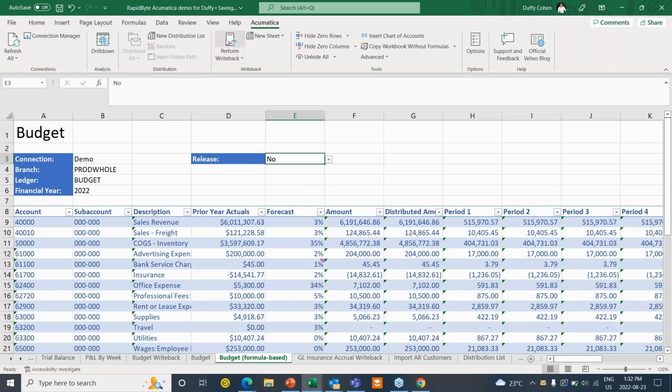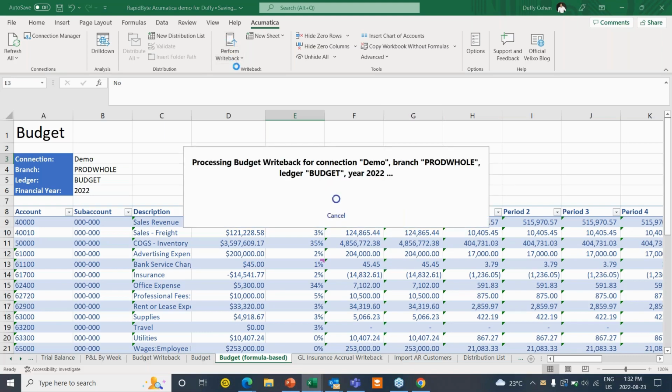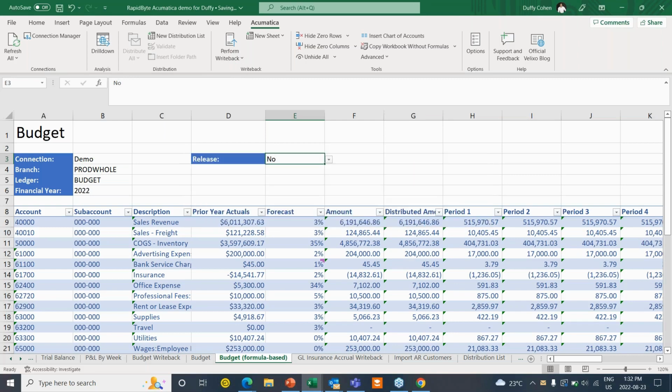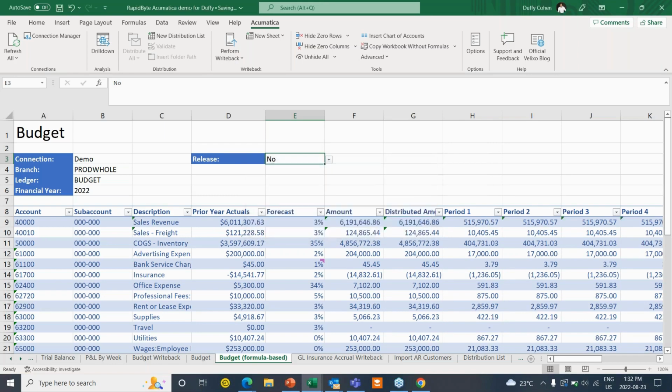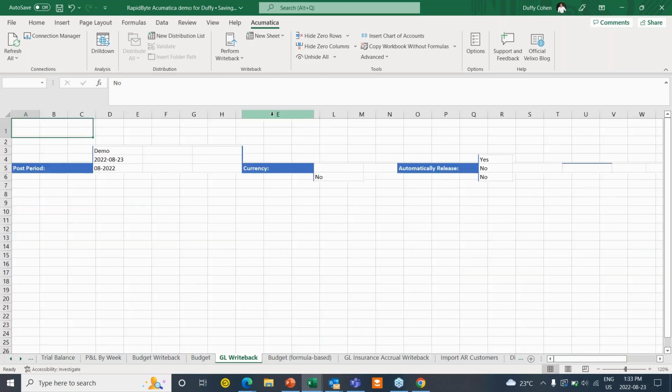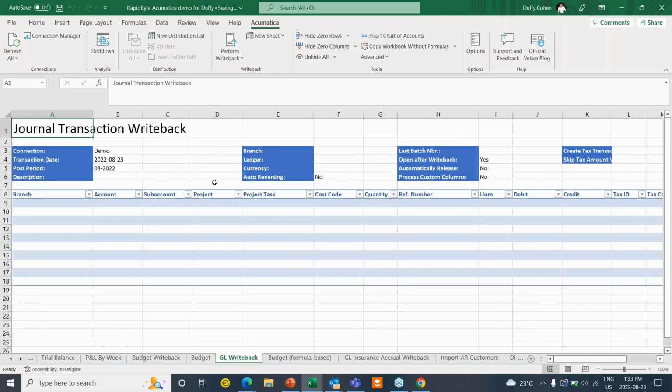So let's go ahead and perform our write-back right now to Acumatica. You'll see how quickly your data is pushed back. At this juncture, all you will have to do is go back into Acumatica and release your budget. So this was the budget scenario. I'm just going to open the template that you'll see for journal transactions. You'll see that right here. So you'll put your appropriate fields in.